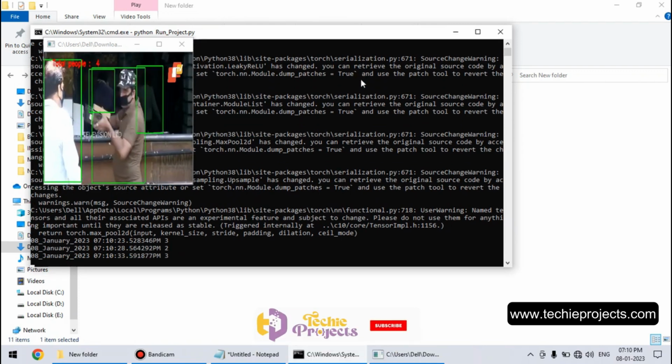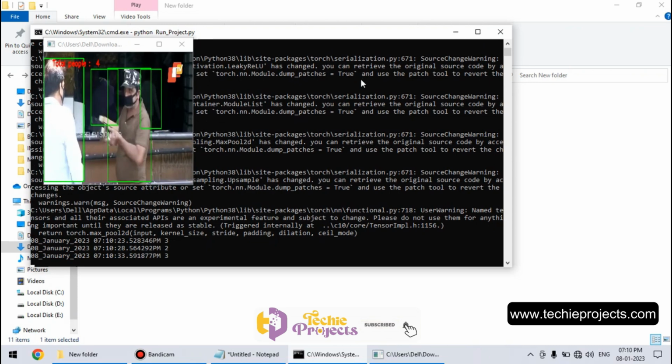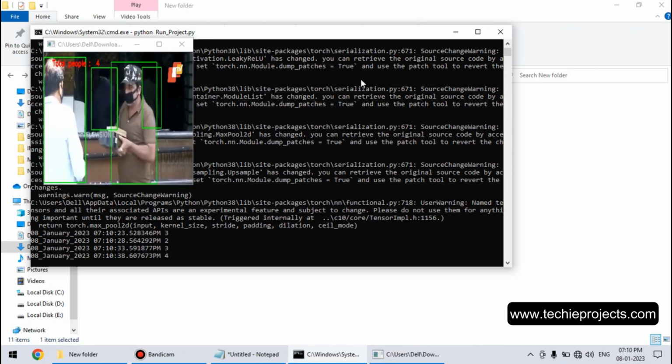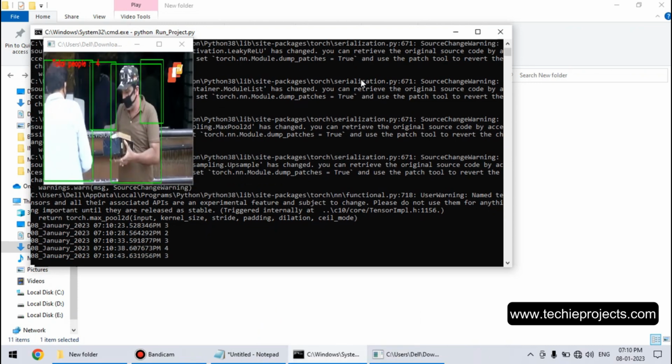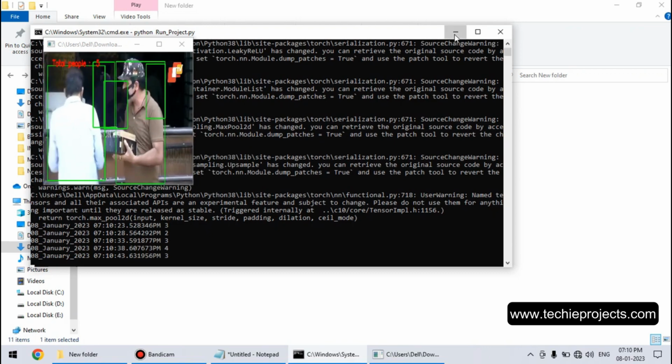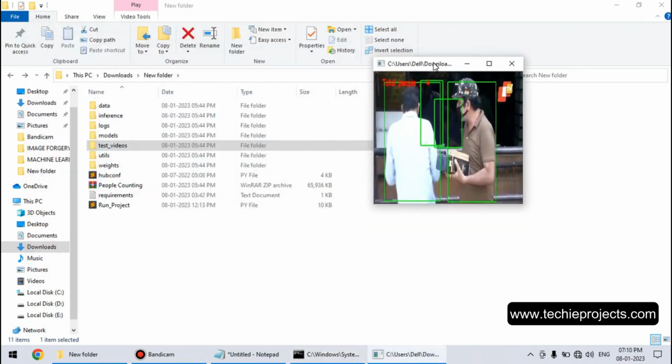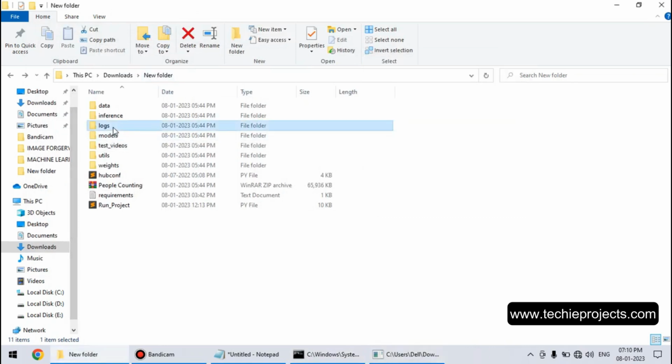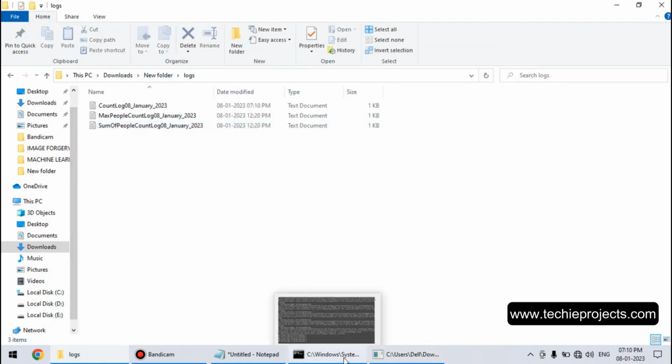It works the same as object detection. So it will count the total number of people. First it will detect the people and then it will count the total number of persons in that video. And it will store it in the logs.